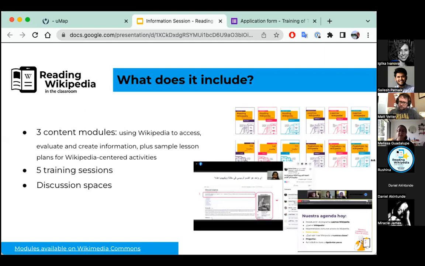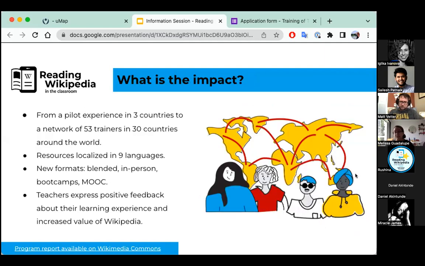We piloted originally in 3 countries, but that was in 2020. Now, thanks to 2 editions of the Training of Trainers program, we have a network of 53 trainers in 30 countries around the world. These 53 trainers are supporting the teachers in their own countries to go through this curriculum. And these are trainers who are generally Wikimedians. They are also academics. We have trainers who are librarians.